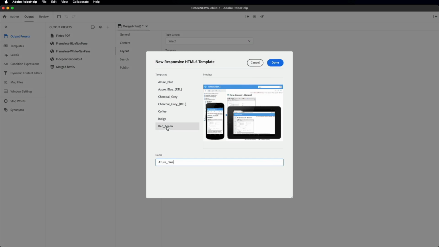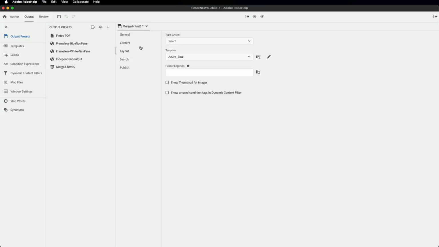I'm going to go to instead the Azure blue. And again, that is just to show you that you don't have to choose the exact same one. You just need responsive HTML5 to pour into the place where you're going to access it from the overarching merged help. So Azure Blue looks good. Just need that to be able to generate. We're going to go ahead and save.